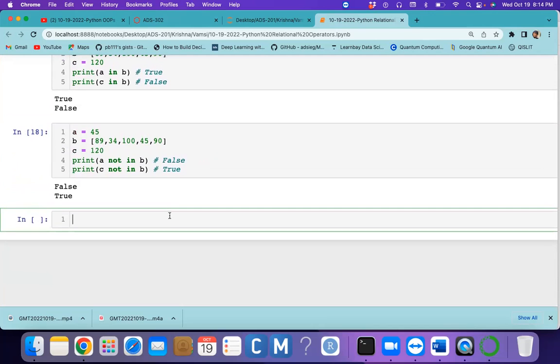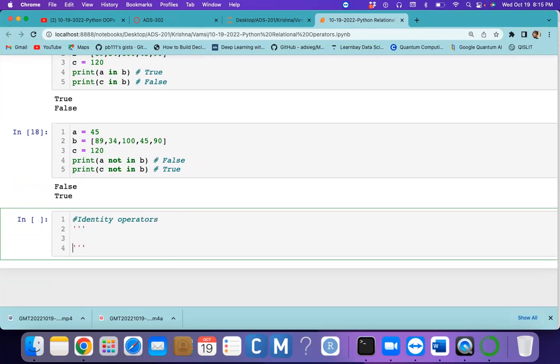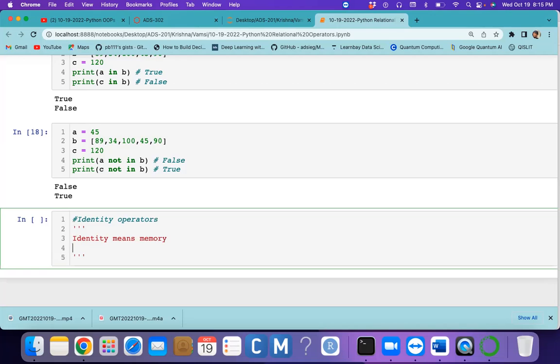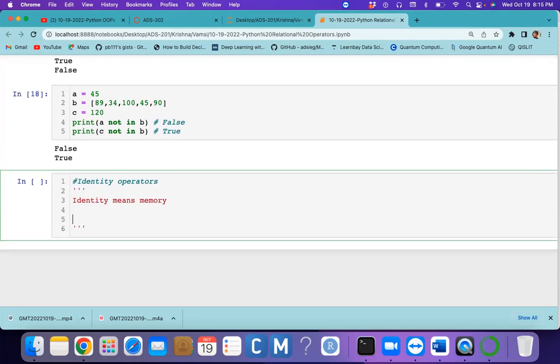Now we have the identity operator. So identity means what? Identity means memory in the Python programming language. So here the identity operator is used to check the memory locations, to check whether the memory locations are the same or not.